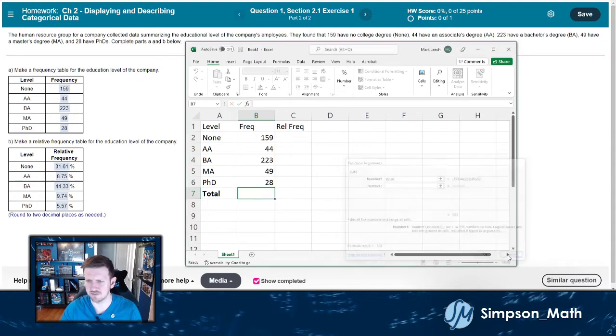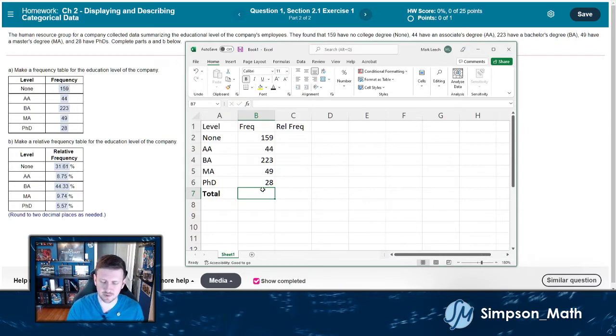I'm getting ahead of myself, so let me back up for a second and show you how I would do it. I would press enter, type in the word sum, and then an open parenthesis. I need to say that I want all these numbers from B2 down to B6.